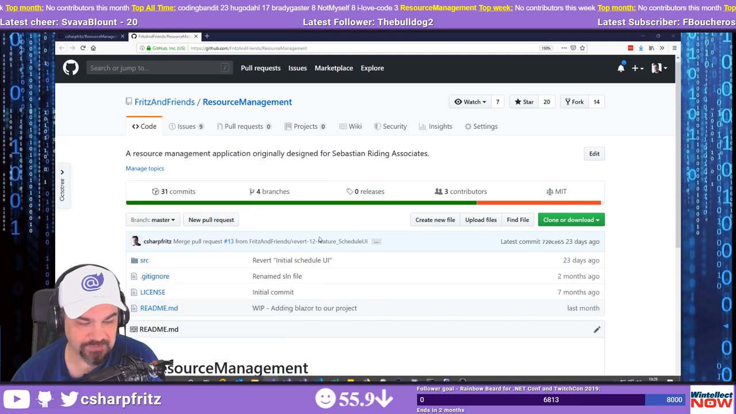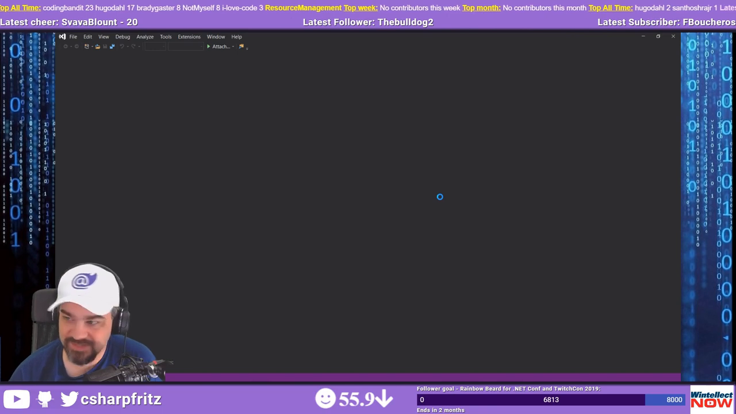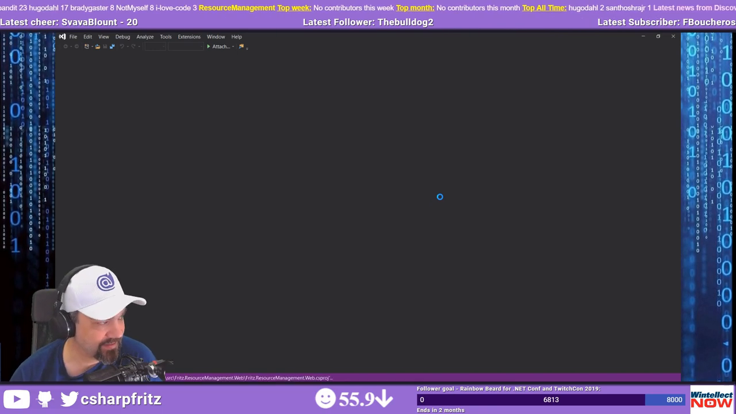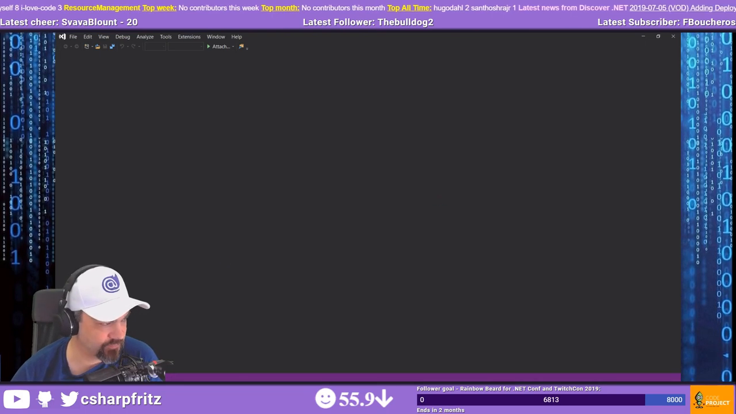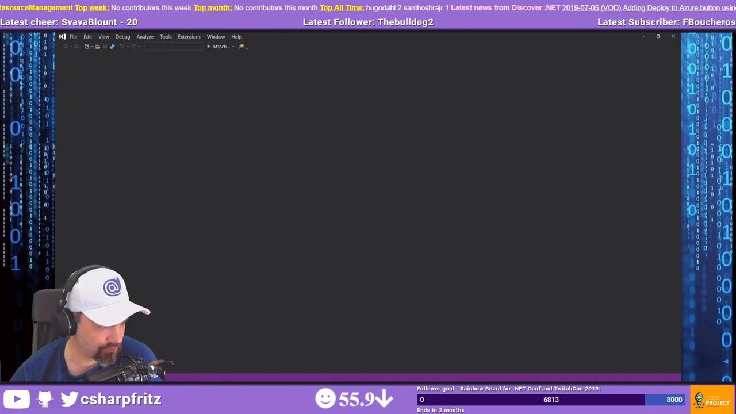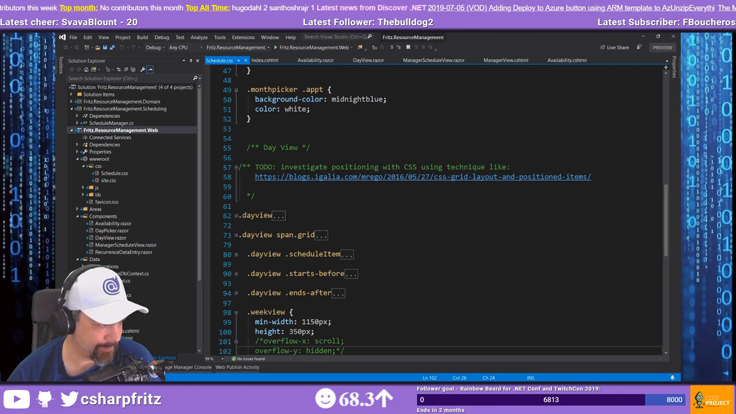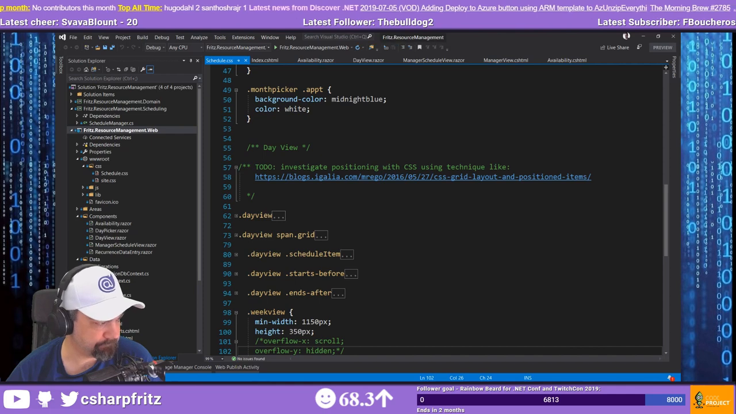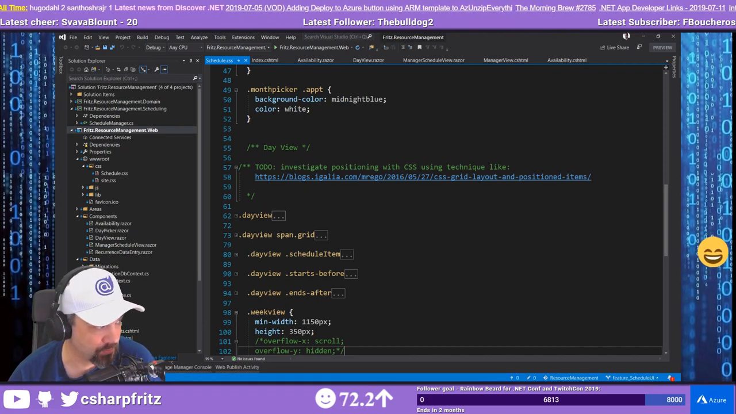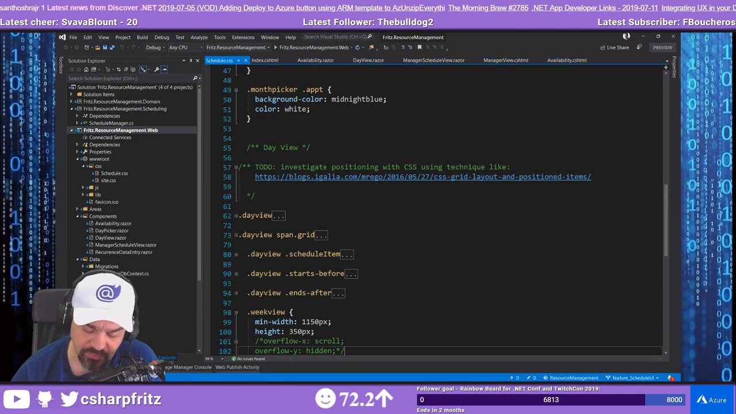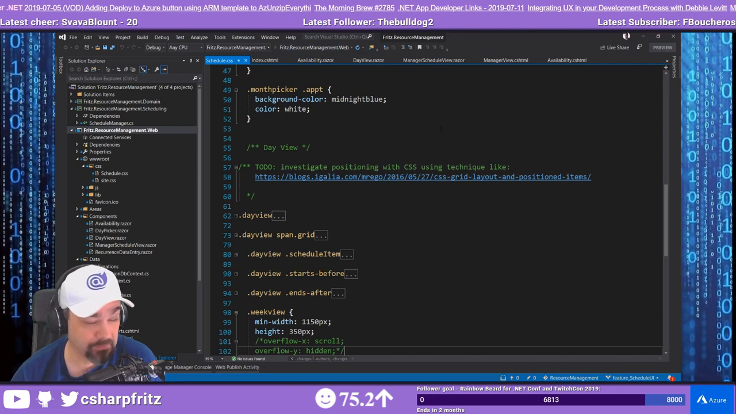So I'm going to go into the resource management application here. Open this up. Let's take a look at this. Well, I think we got tainted a little there from our trolls that tuned in right up at the top. All right. Here we go. So here's my code. This is our CSS for the schedule. And I was thinking a little bit more about the schedule and the user interface that we've been building here. And I think there's an opportunity for us to do a little bit more here.